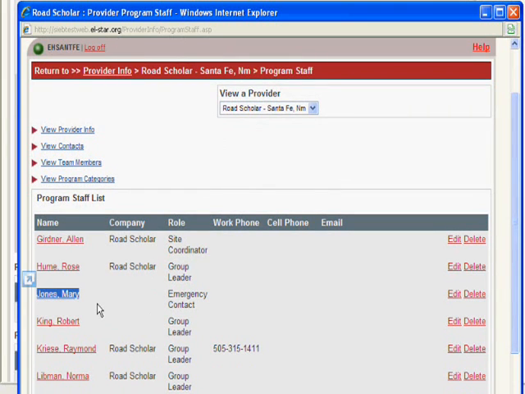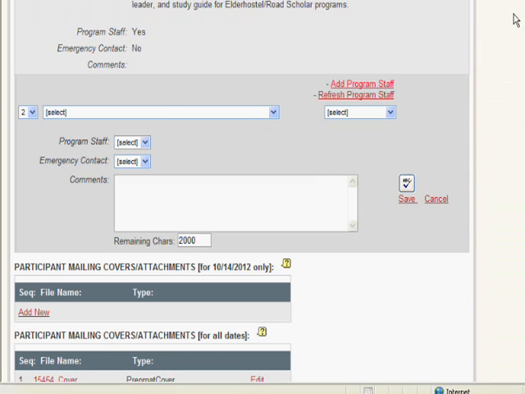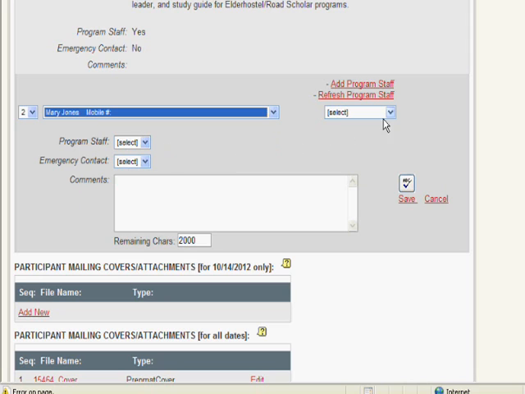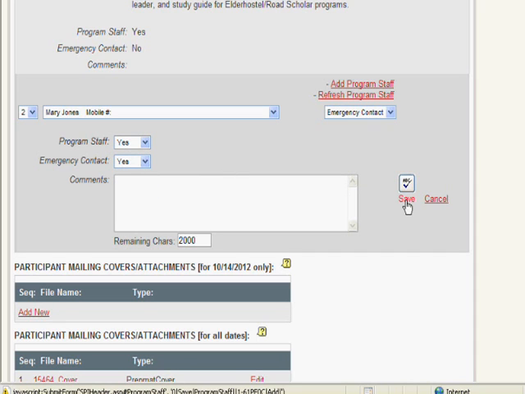Close this window. When you are directed back to the Program Staff page, click the Refresh Program Staff link on the right side of the page to see your new entry. Select the staff person and choose their role. Click the Save link.